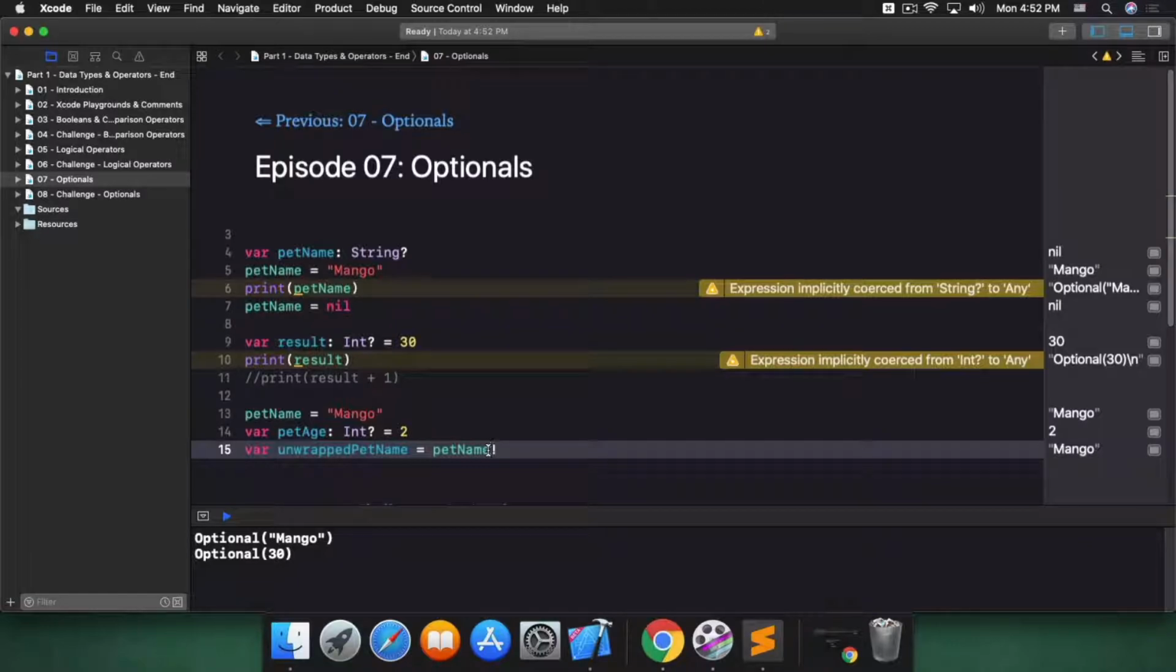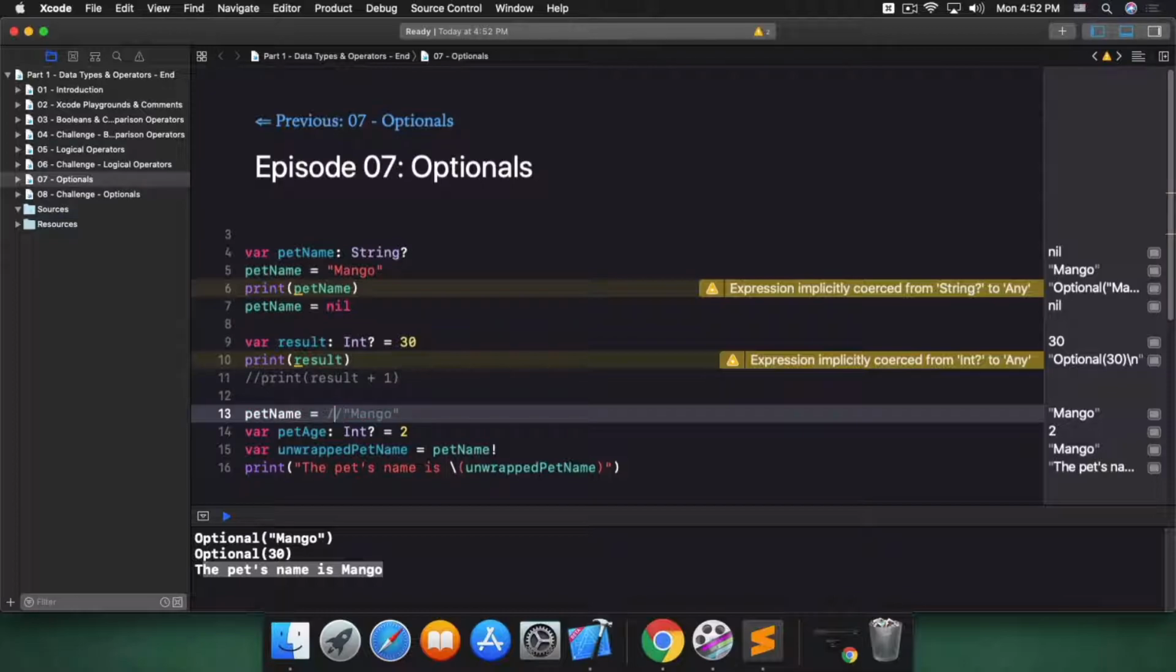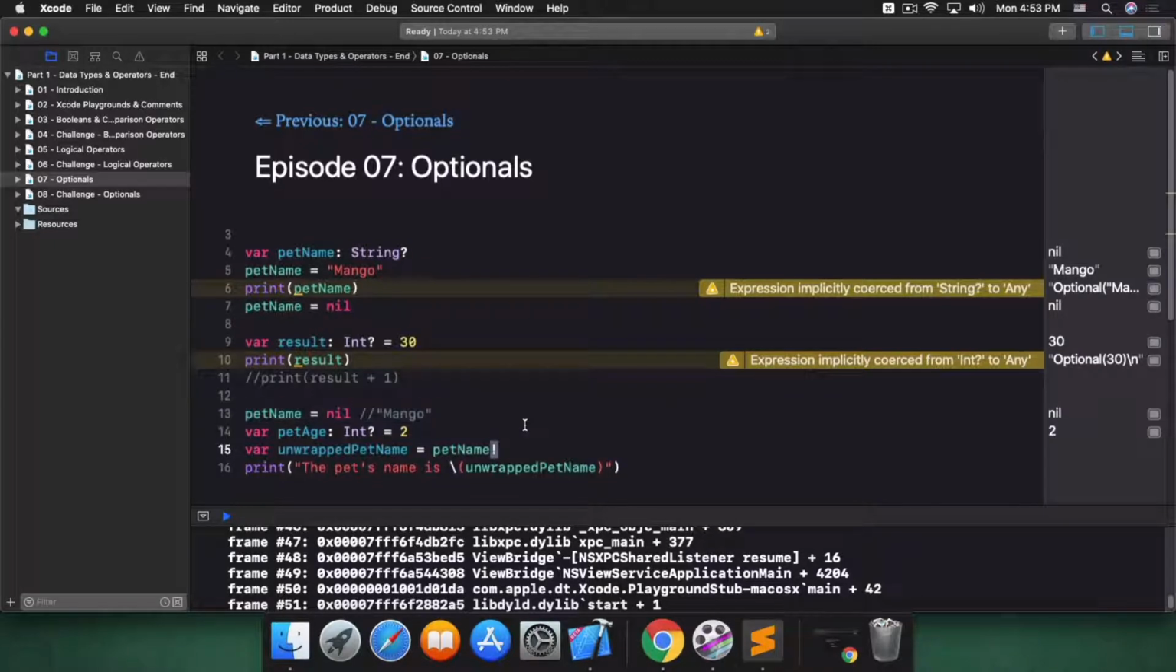Force unwrapping is the easiest way to unwrap an optional, but it's also the most dangerous. So in this case, pet name has a value. So if you try to print it out using string interpolation, you get the value you expect in the console. But in the very sad case where there is no pet name, we get a big fatal error that would crash our app. Oh no. Therefore, you should only use force unwrapping when you absolutely know an optional has a value.